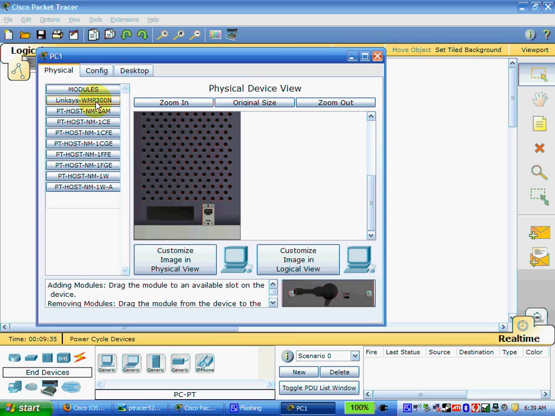Some of the modules are, for instance, the Linksys wireless, the RJ11 port, Ethernet, fast Ethernet, gigabit Ethernet, fiber, gigabit fiber, regular 2.4 gigahertz wireless, and 5 gigahertz wireless.